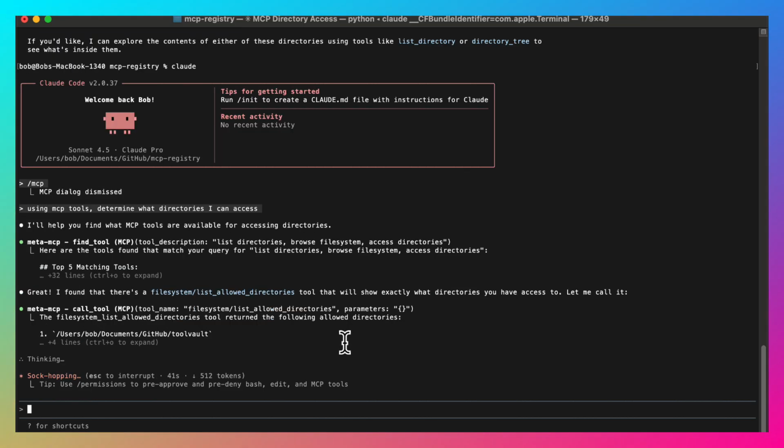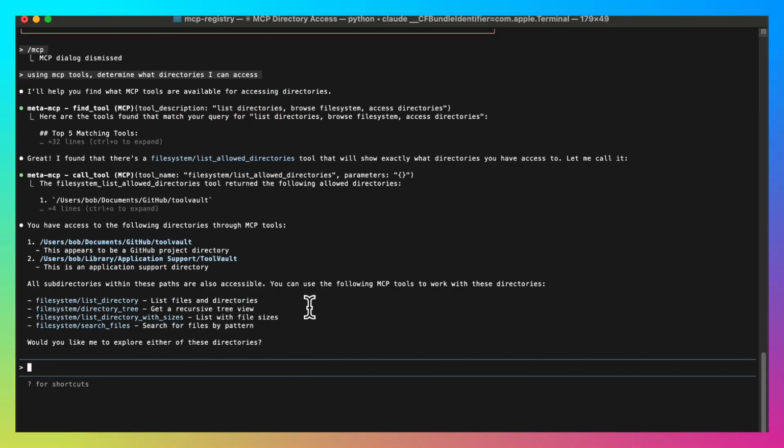I got back an answer. And here's what we have. You have access to the following directories through MCP tools. I have access to the tool vault directory and also to this application support tool vault directory. All subdirectories are accessible. And you can use the following tools within those directories.